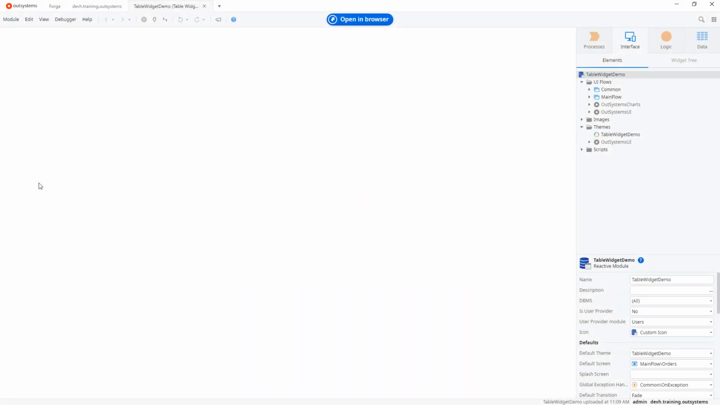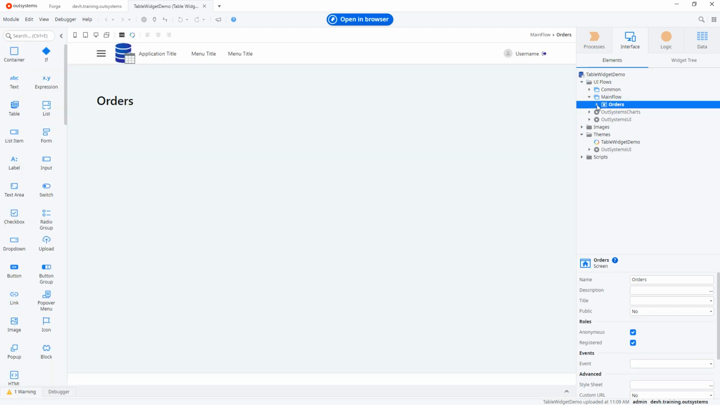In this demo, we will show you how to use a table to display a list of orders. In Service Studio, we already have the module opened with the Orders screen created. The screen already has an aggregate created that fetches all the orders sorted by priority.